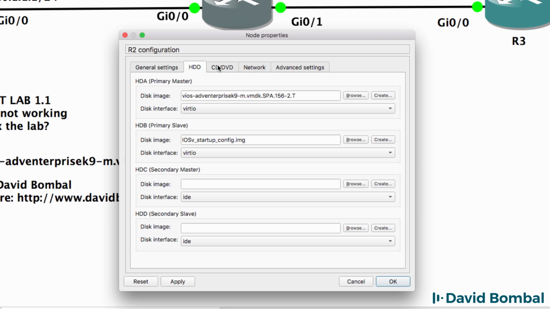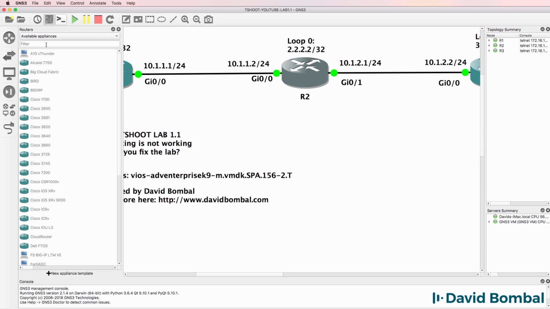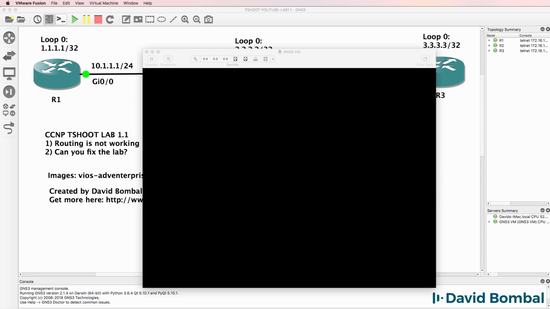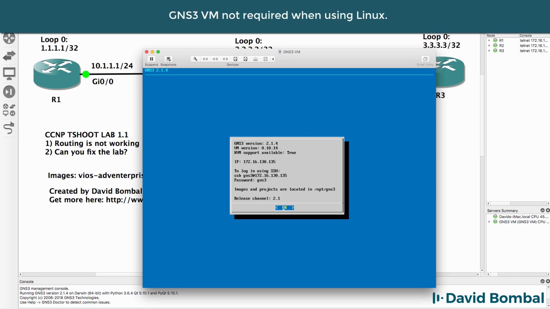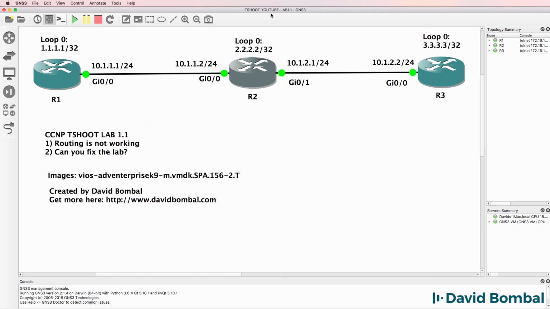If you have trouble importing this lab, make sure that you import a Cisco IOSv router using this image. So in other words, under Available Devices, make sure that you've added Cisco IOSv to your GNS3 installation. Doing that also requires the use of the GNS3 VM. In this example, I'm using a Mac, but you can also use this topology on Windows or Linux.